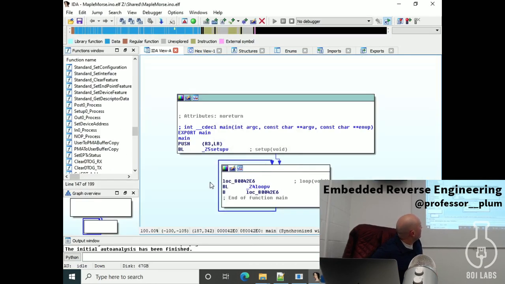And by default, IDA's like, oh, okay, here's the ELF binary, and I know where the main is. There's the entry point and I can find the main. And so here's the main. And oh, I'm gonna do one other thing.